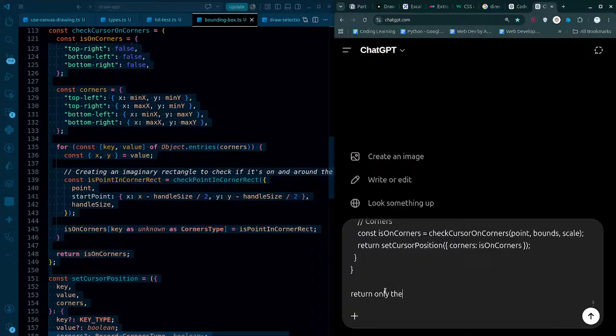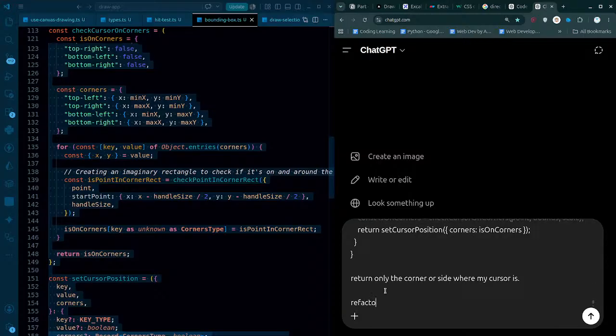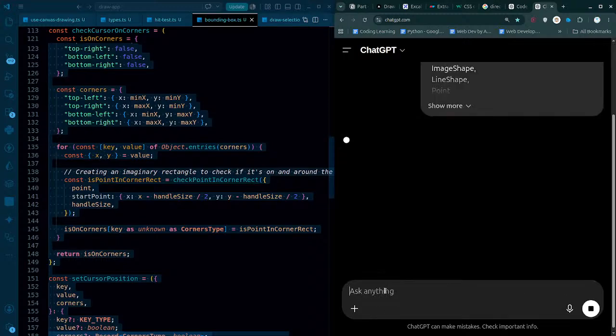Return only the corner or side where my cursor is. Refactor the code and give functions better names as well if needed. Here we are.